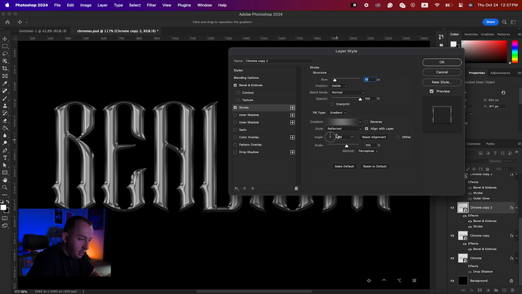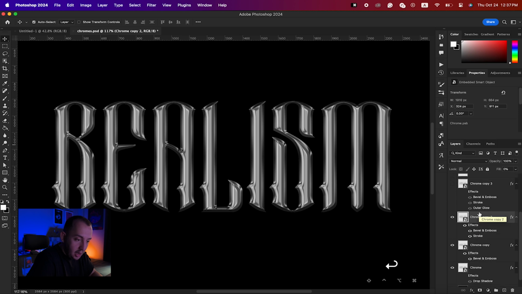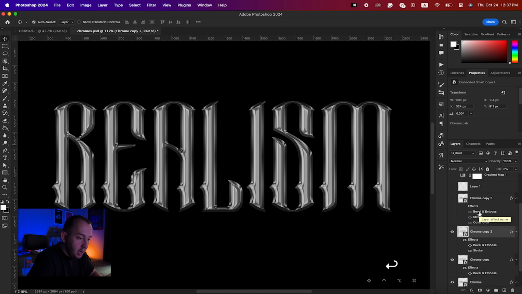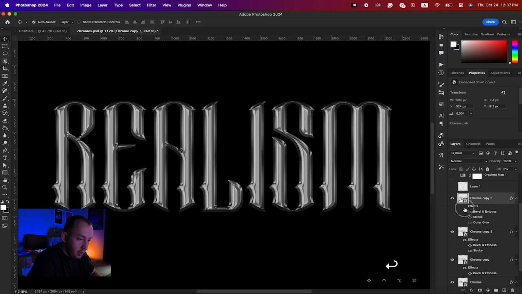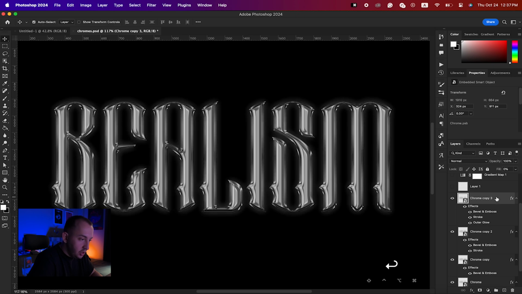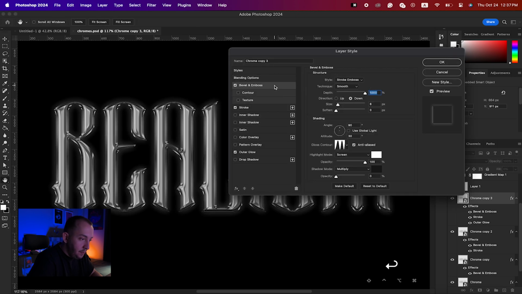And put the angle on 19 and left the scale on 100% as it was. Again, I created another copy of my text like so. And if I just bring up my effect, you can see the difference. It has some glows to it. So if I just bring it up, you can see again it has some bevel and emboss.